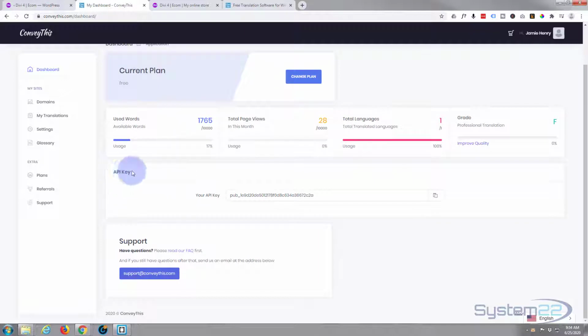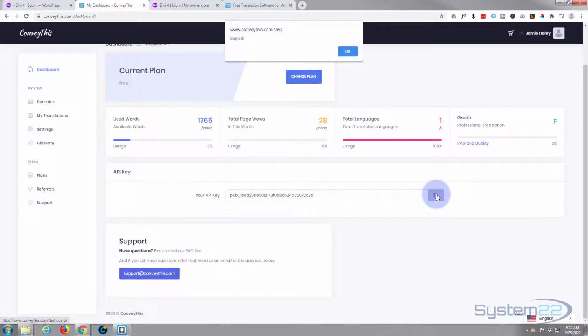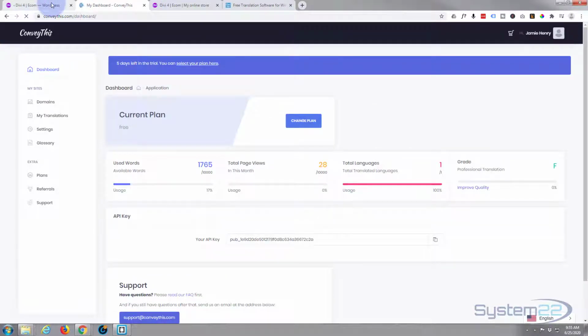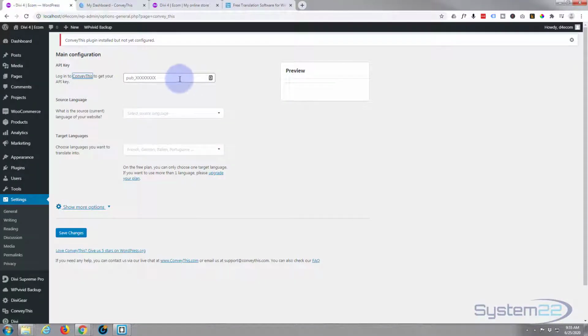And here's the API key that they've generated for me, so I need to copy this. Or hit the little copy icon, however you like to do it. Tells me it's been copied. Now we can go back to our plugins and pop the API key in there. There we go. Now we want to select the source language, which is the native language, which for me is English.